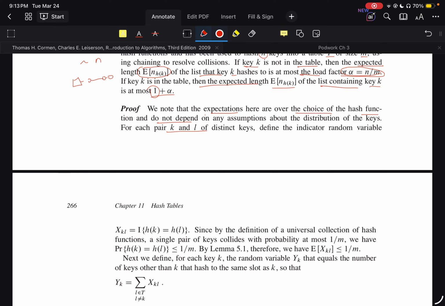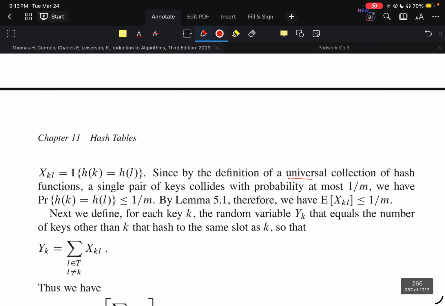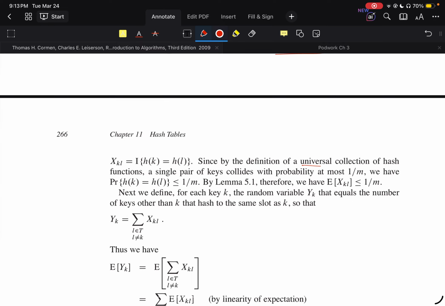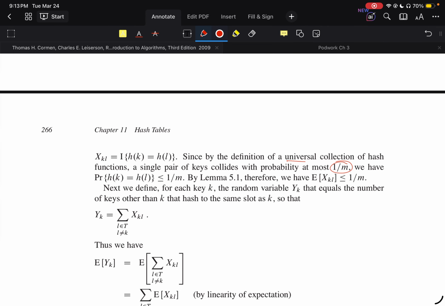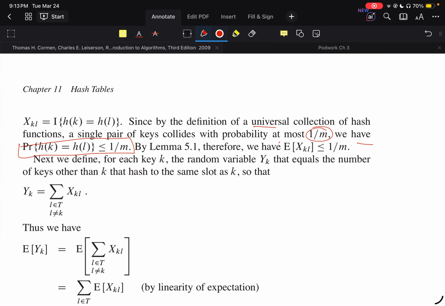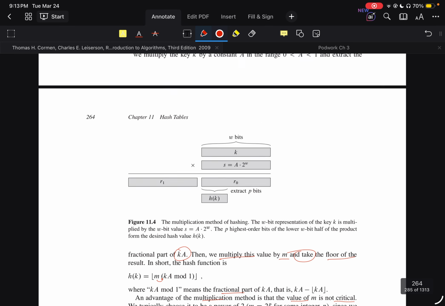For each pair k and l of distinct keys, define the indicator random variable X_kl. We define a random variable since, by the definition of a universal collection of hash functions, a single pair of keys collides with probability at most 1 over m. Therefore, by Lemma 5.1, we have E[X_kl] less than or equal to 1 over m. So let's revisit Lemma 5.1.